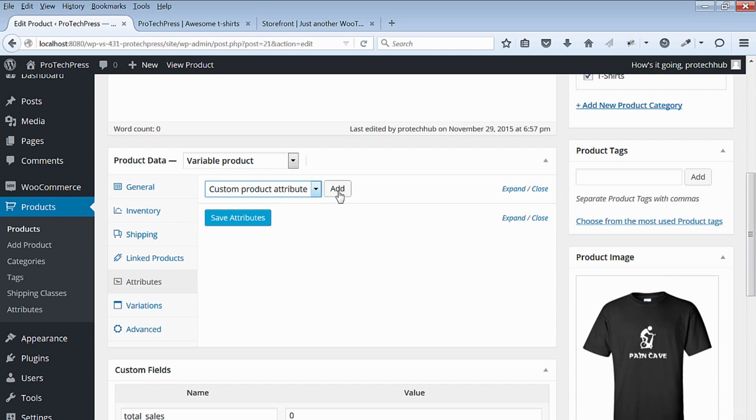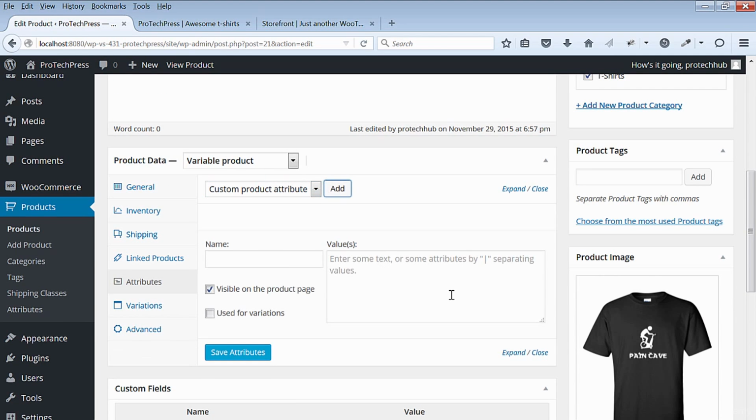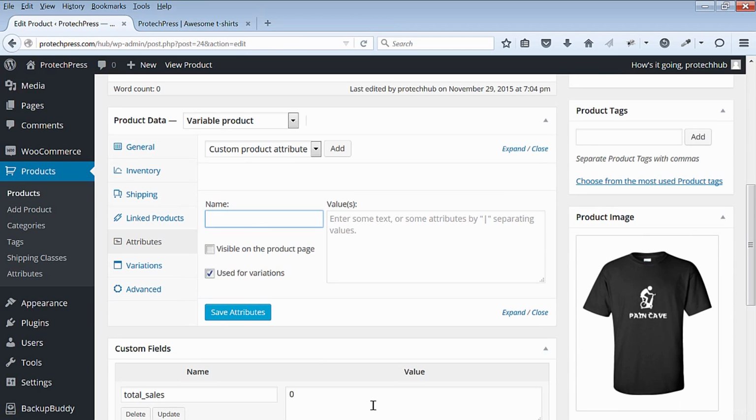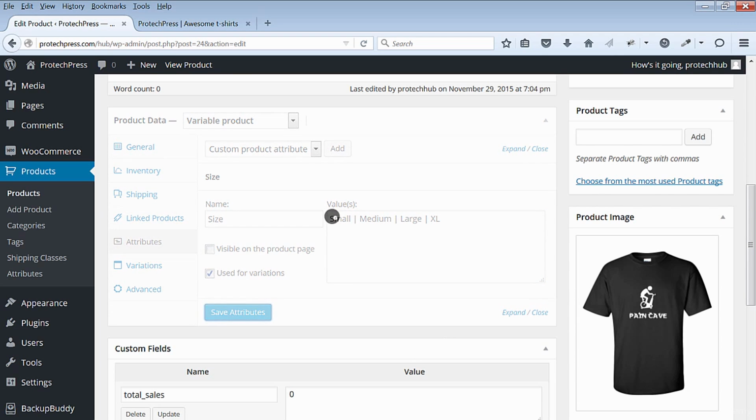Click on Add Custom Product Attributes and select the Used for Variations option. You'll name it Size because you selected Used for Variations. Under Values, you'll add pipe delimited text for small, medium, large, and XL. When done, hit the Save Attributes button.